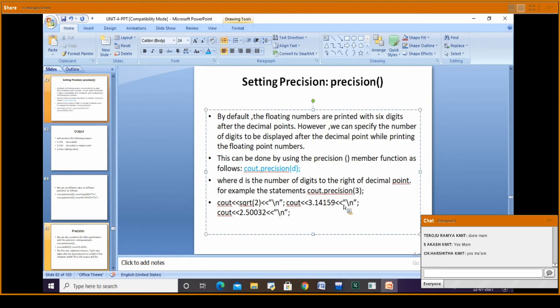Now see here I have mentioned cout dot precision of 3. So what happens in this example is, after that precision, I have written cout of square root of 2. Actually square root of 2 is, say, 3.14, and we have given precision of 3. Okay, I'll show you.